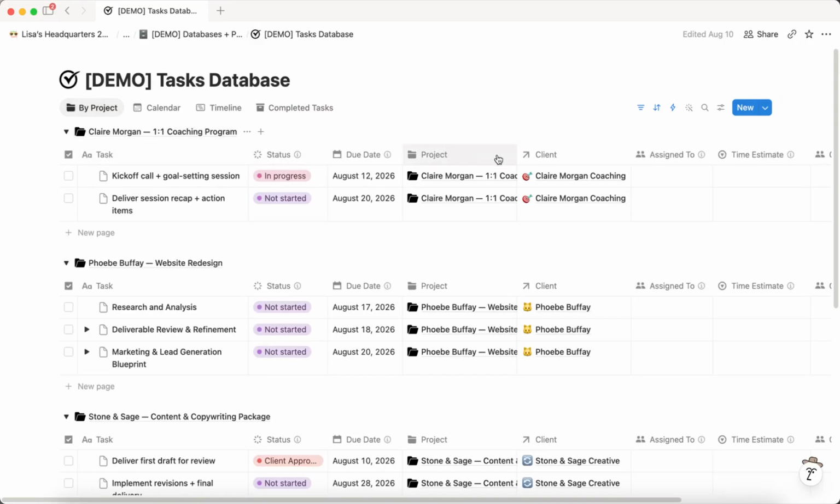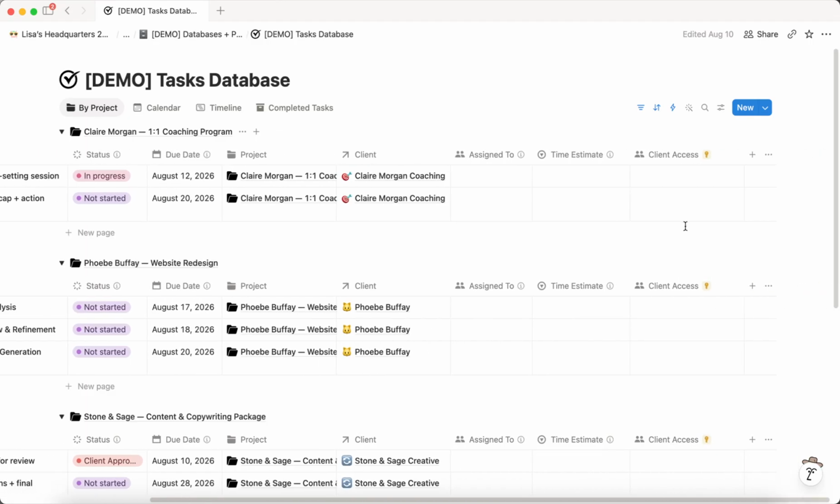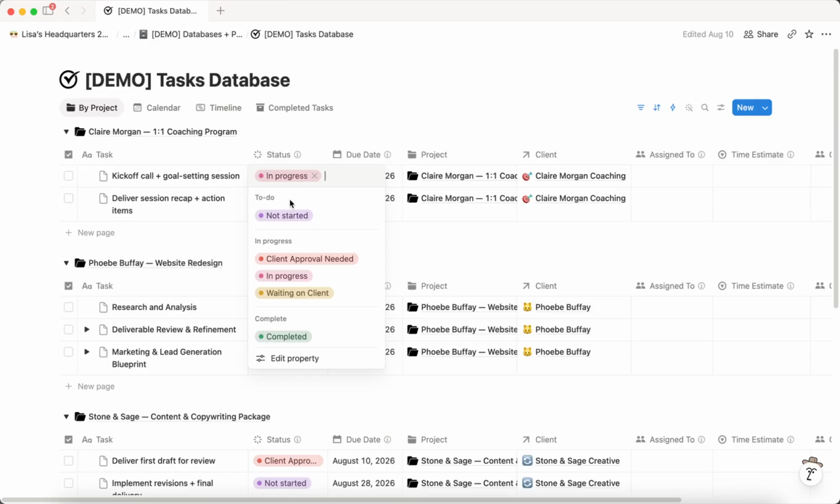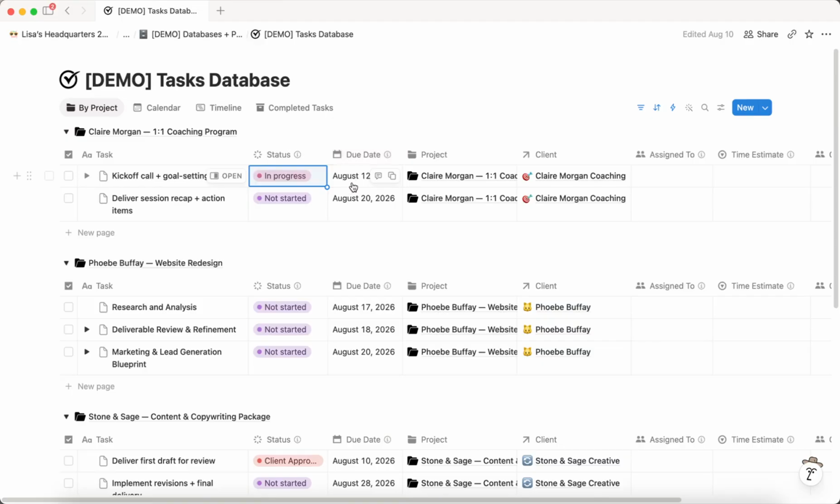It's still a table. So it's still going to show me everything in the table, but this is just grouped by what project I'm working on, what project the task is under. So you want a status for your tasks, and you can see this one is the Notion standard, the default status. So this is not started, in progress, and completed. And then the due date for the task.